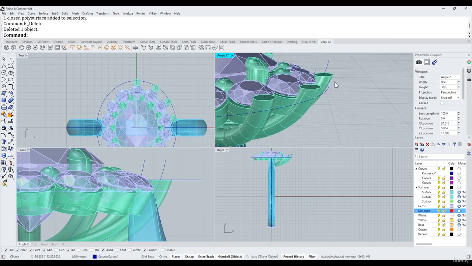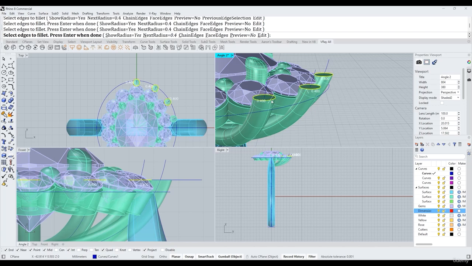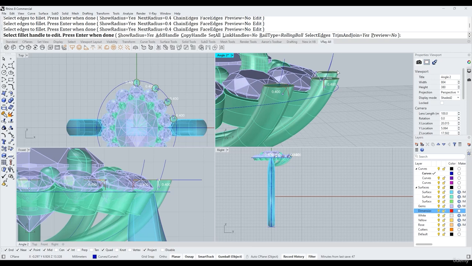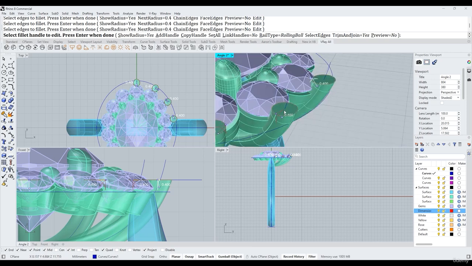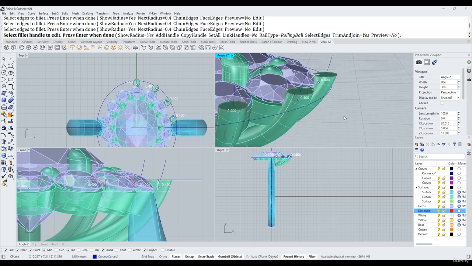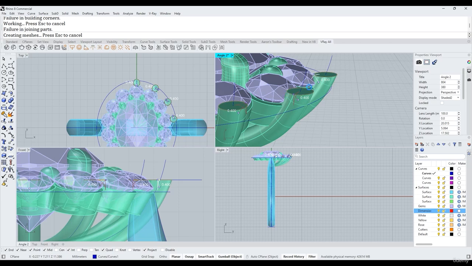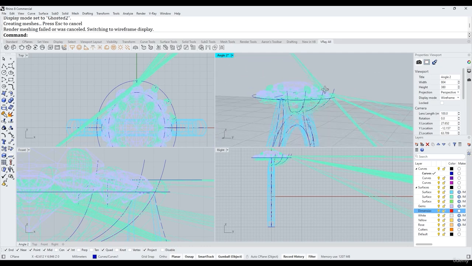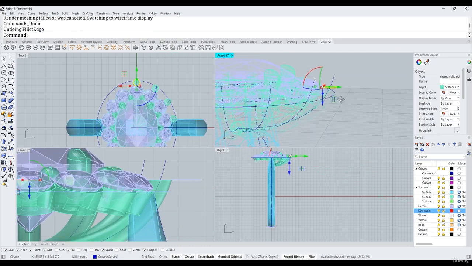And then the fillet edge on those 4 edges. Now because these are on a bit of an angle, it's going to change our fillet radius. So if I right click, we're going to have a failing here. I've just pressed escape to get out of that, and you can see I've got some weird artifacts going on here. So Control Z to undo that.